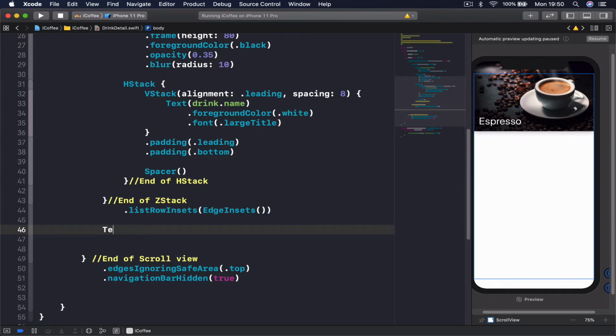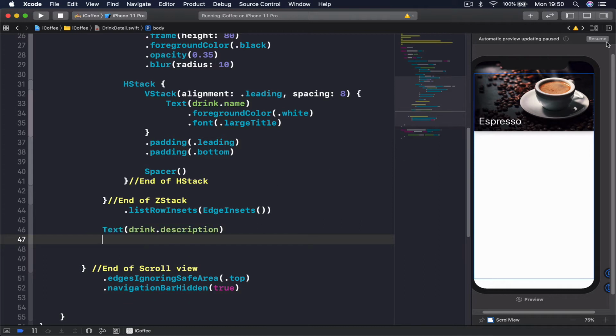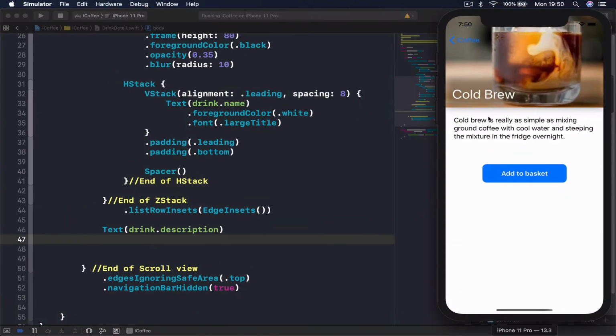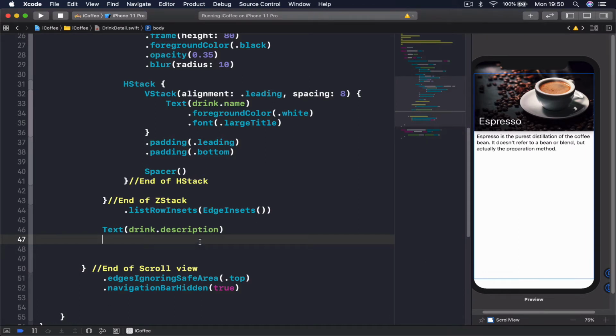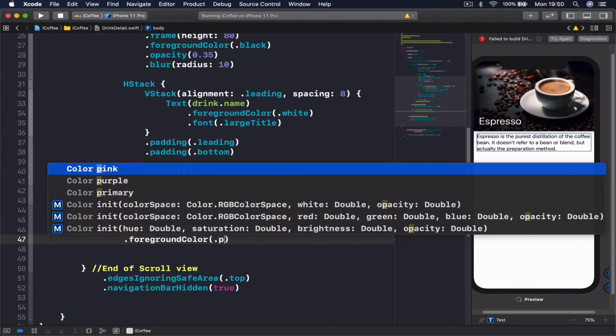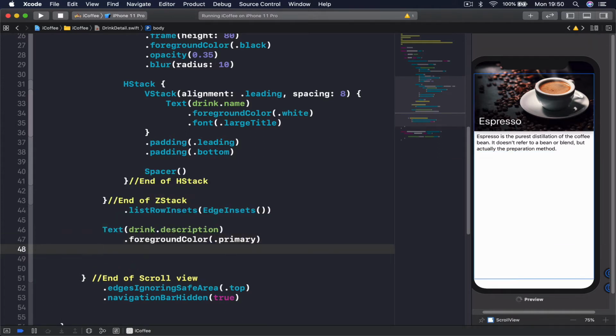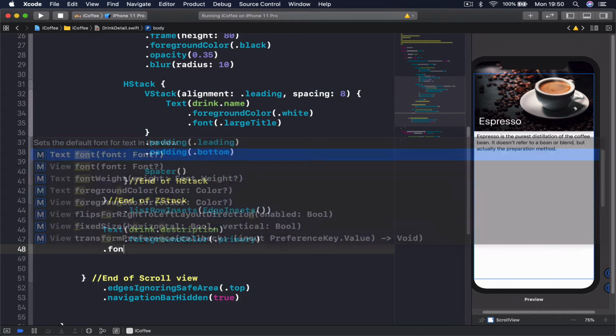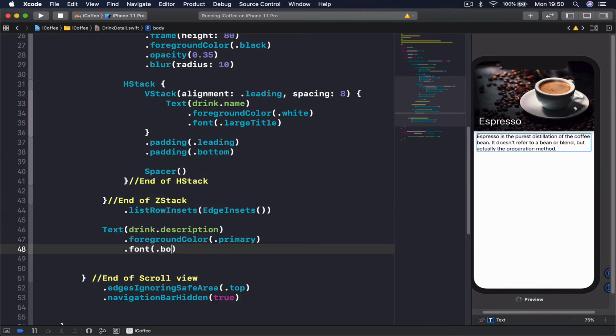So I'm going to create a Text, and we're going to pass our drink.description. And if I click resume, this should appear here. And what we're going to do is just push it a bit down and make the text bigger. So let's add the parameter to our Text here, and let's also change the color. So I'm going to say foregroundColor is going to be primary. Then we want to put a font, and let's use body.